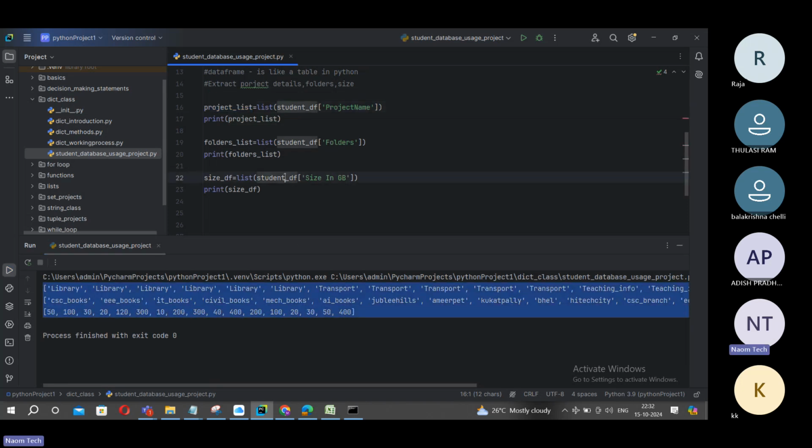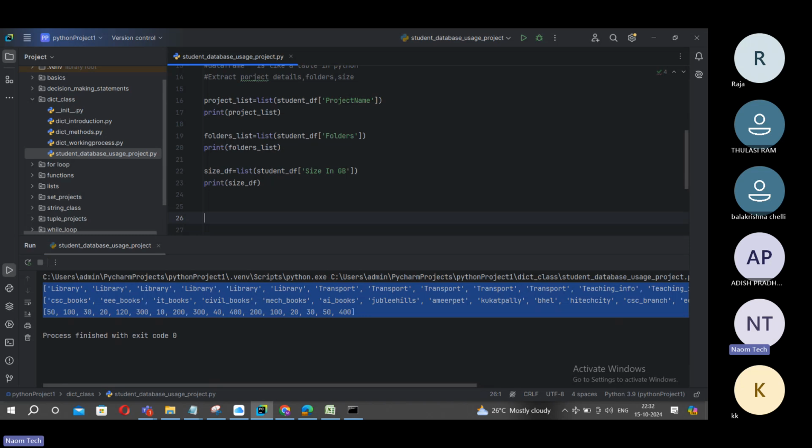Now the requirement is, from these lists we should build a dictionary, as I asked you. Project wise information should be included in the dictionary as nested dictionaries. Library as one nested dictionary, transport as another dictionary, and so on. So you have so much to learn tomorrow. That is going to be a very useful session again.